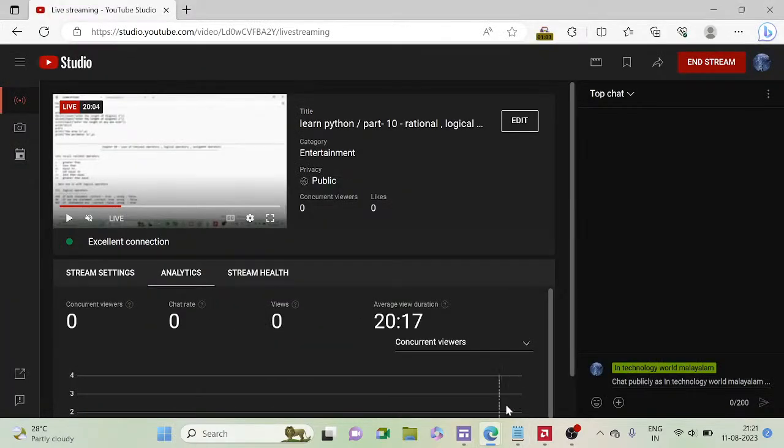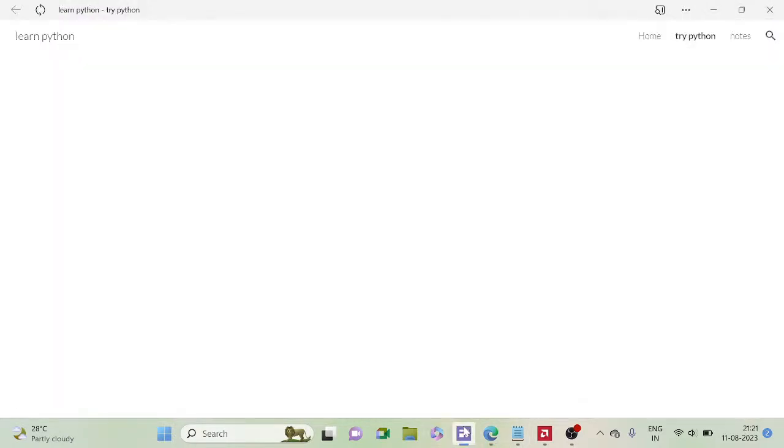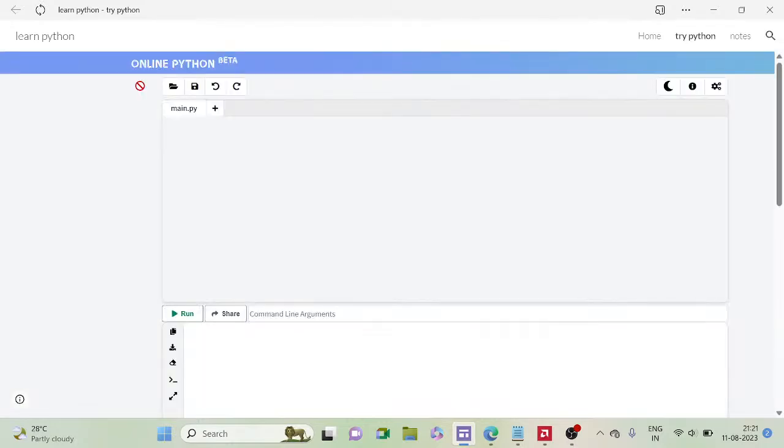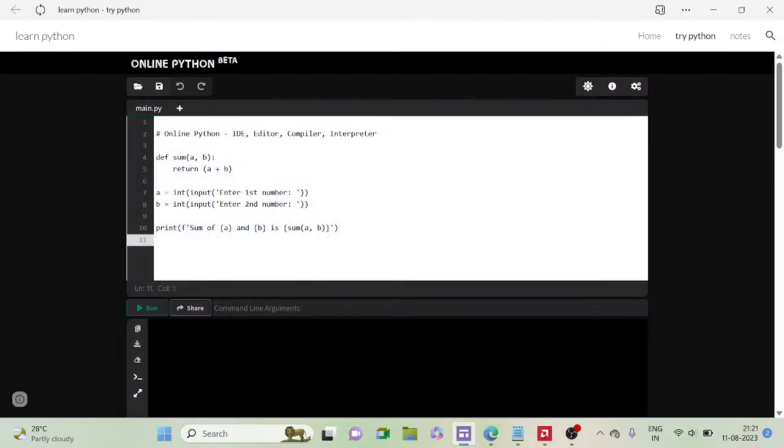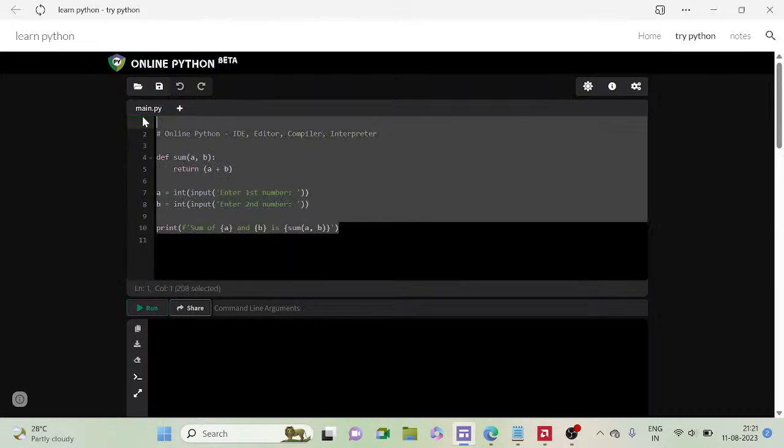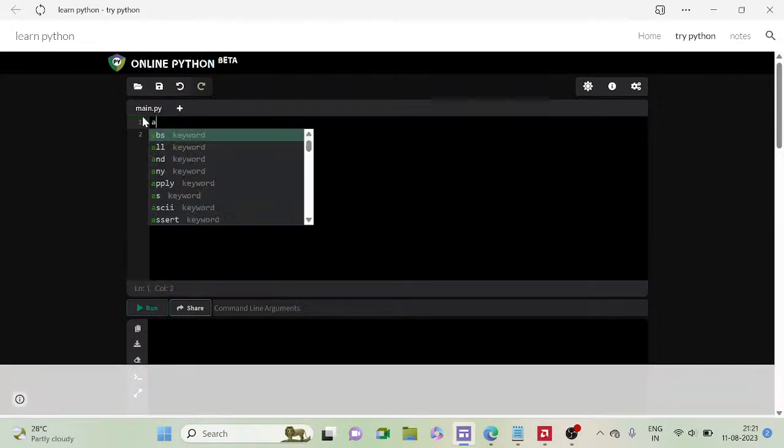Sometimes in this Python software you will also get errors. At that time, you just reload the page. Okay, then it will be fine. See, now it's okay.